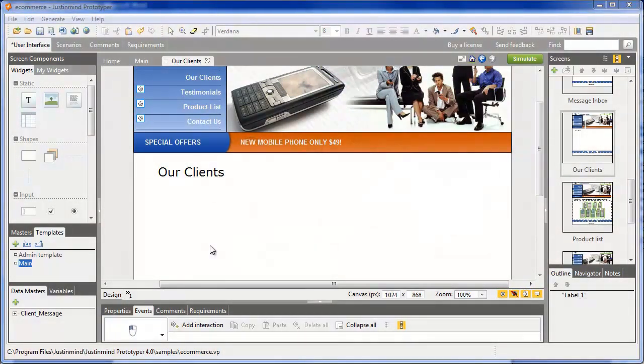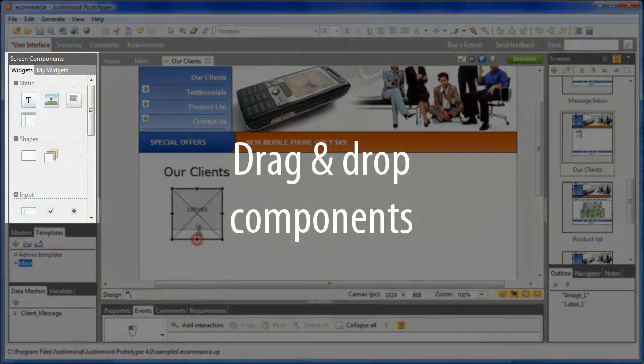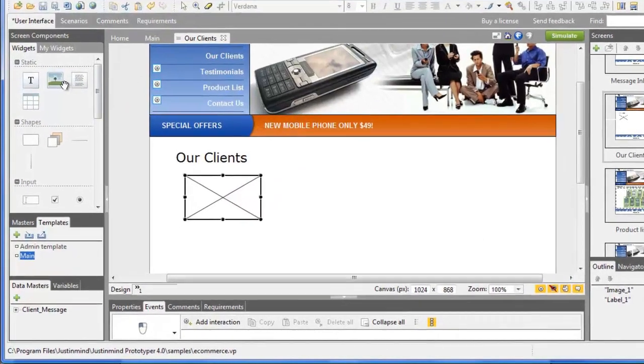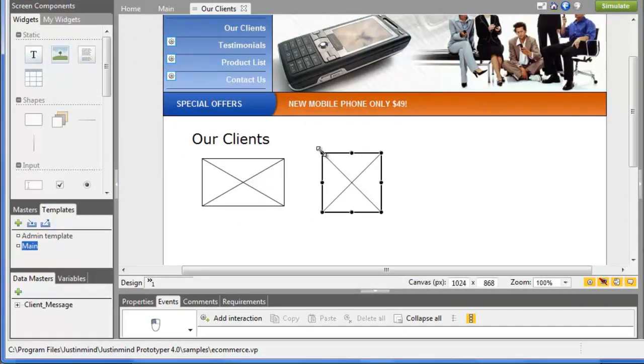With Just in Mind Prototyper, it's really easy to start prototyping without any technical background. Drag elements from the component panel and drop them in the canvas. Once there, select it if you want to move it around or change its size. You can do so using both the mouse and the keyboard.